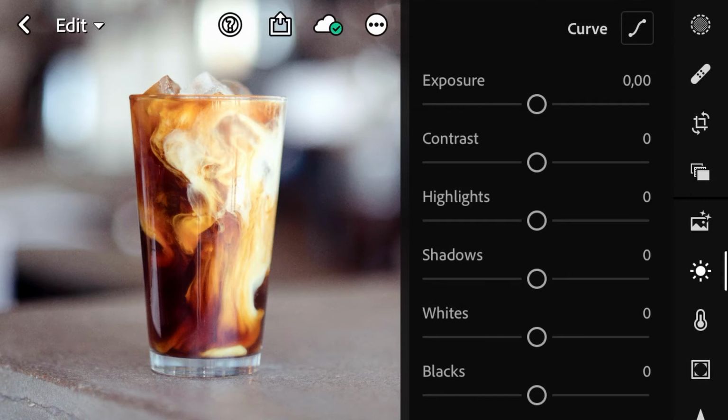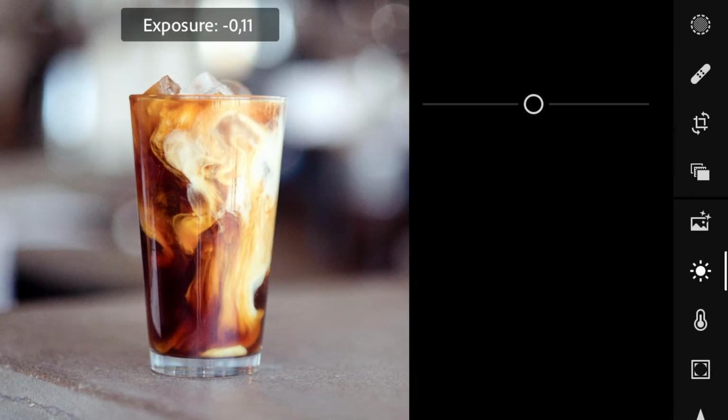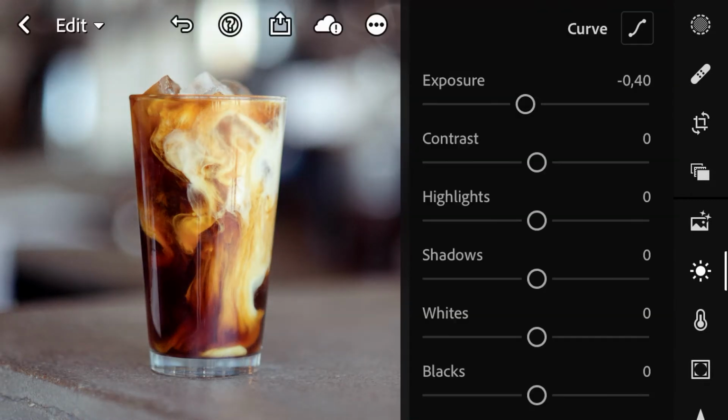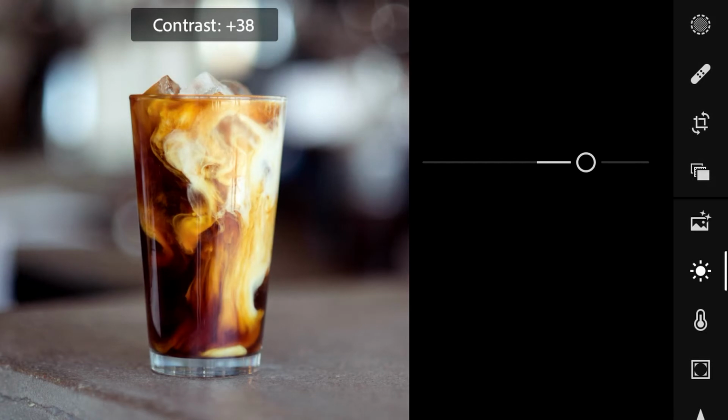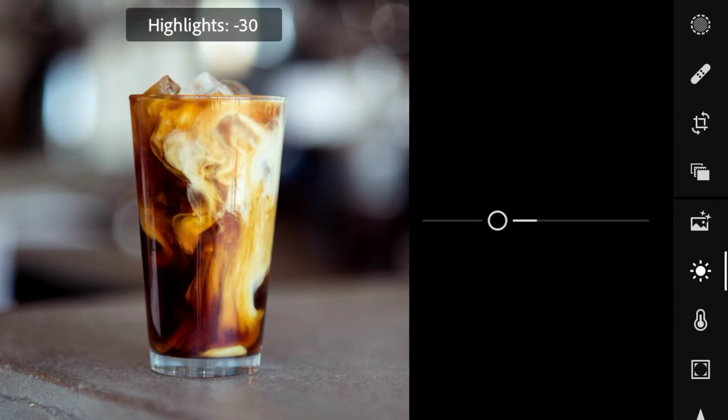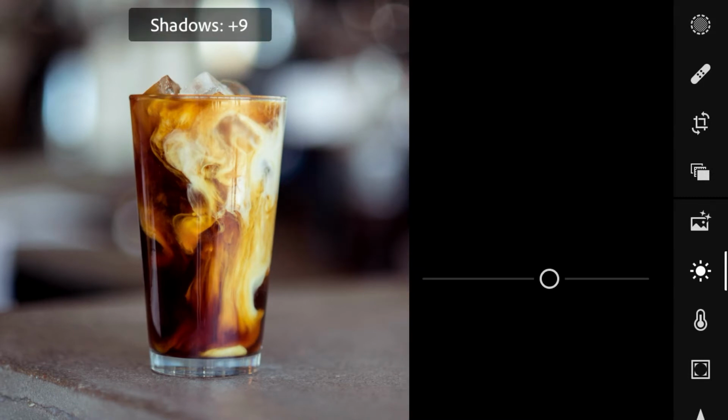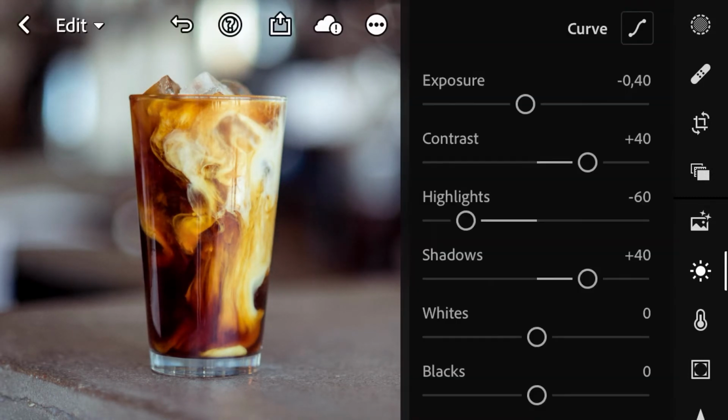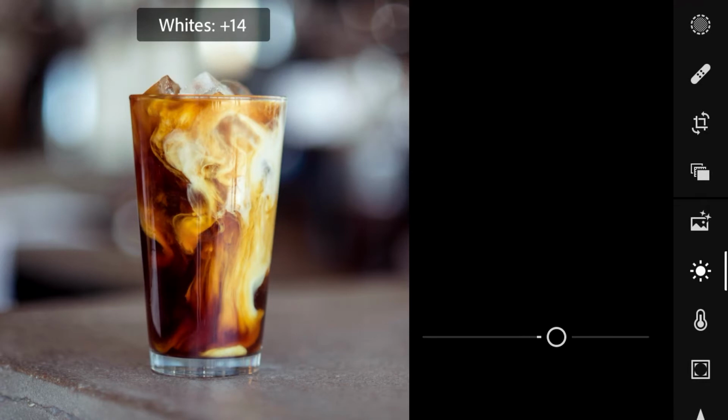Fire up your mobile app and let's start editing. Alrighty, so we start on the light page as usual, and we decrease our exposure by minus 0.40. We increase the contrast by plus 40. We decrease the highlights by minus 60. We increase the shadows by plus 40. We increase the whites by plus 14. And we change the blacks to plus 14.